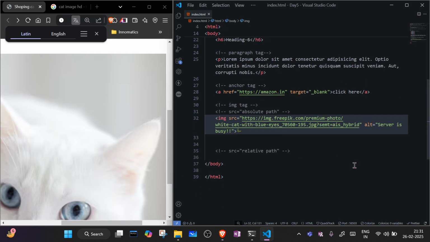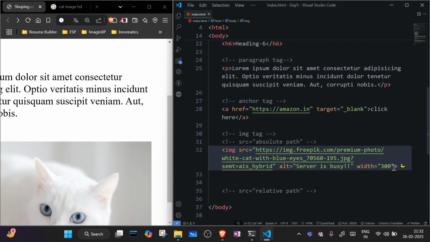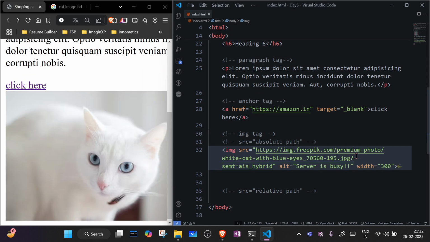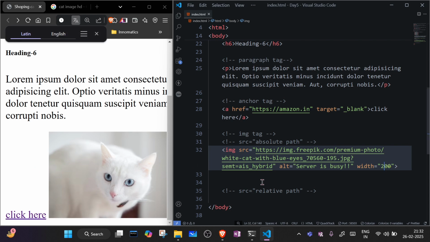In order to control this image, we have another attribute in image tag. Width. Yes, anyone remember what width attribute? Yes, width we can mention, like width is 300 pixel. Okay, we don't need to write pixel because by default it is in pixel. Or let me write here 200. Okay, so image is shifting accordingly.